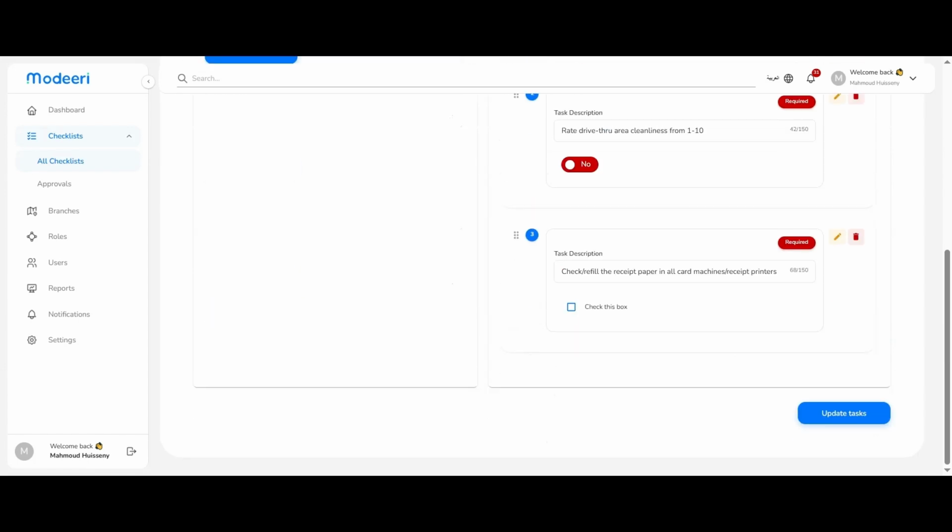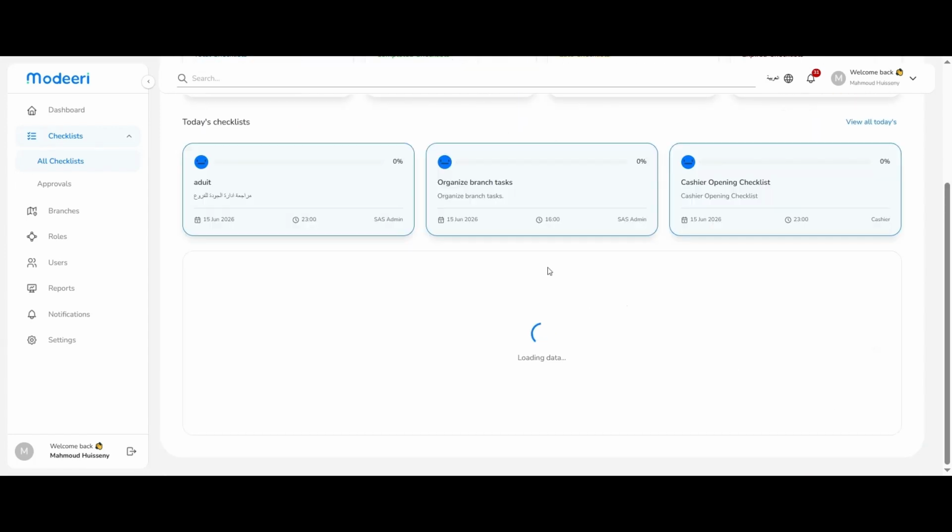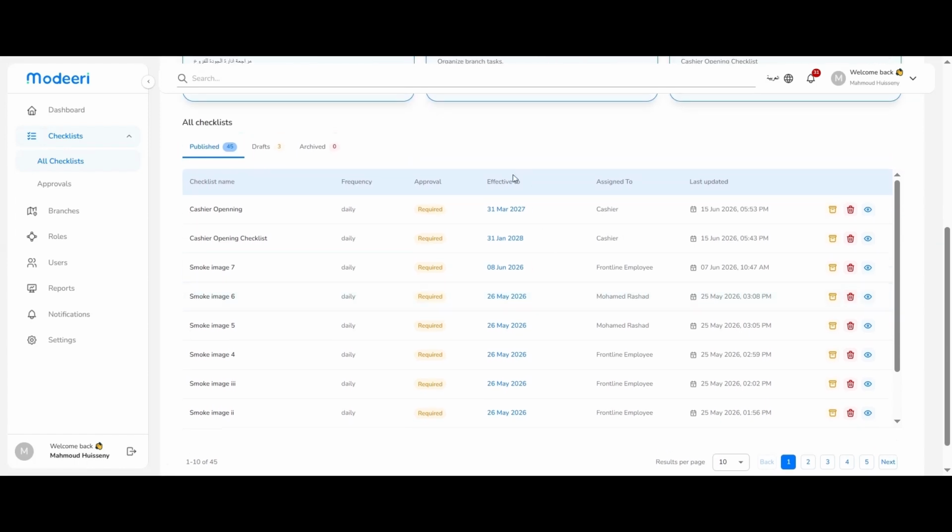everything is ready. Once you're done with the tasks and you see that this is what you want, you just update tasks, and then the checklist has appeared. That's it.